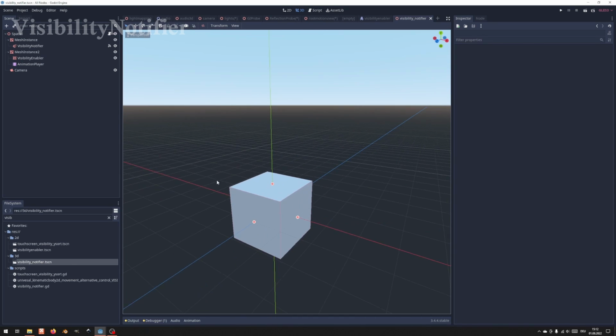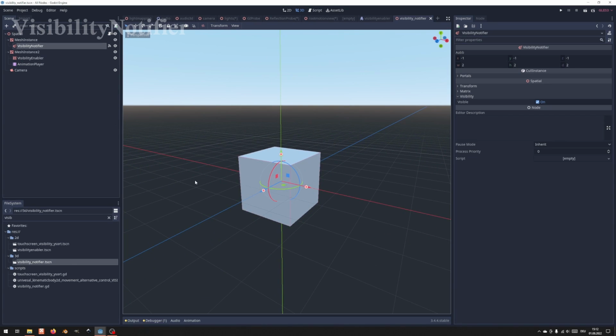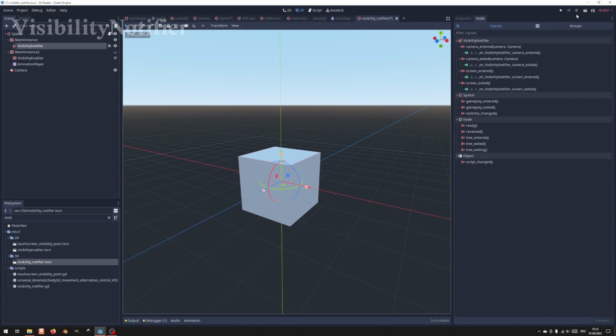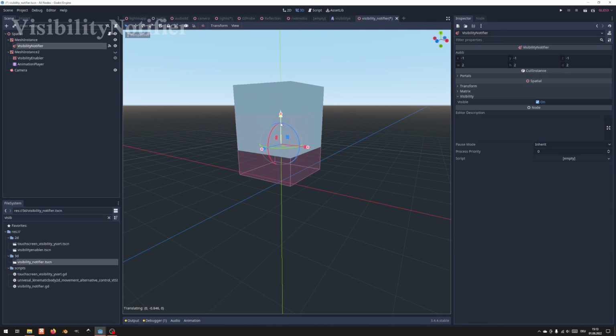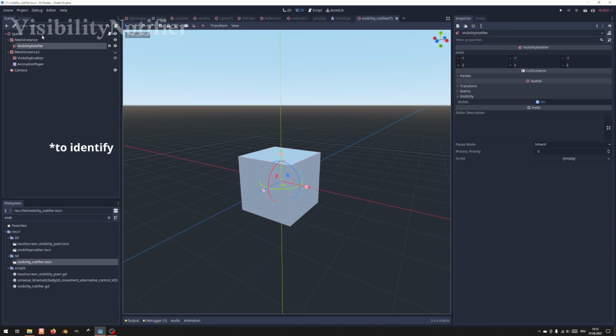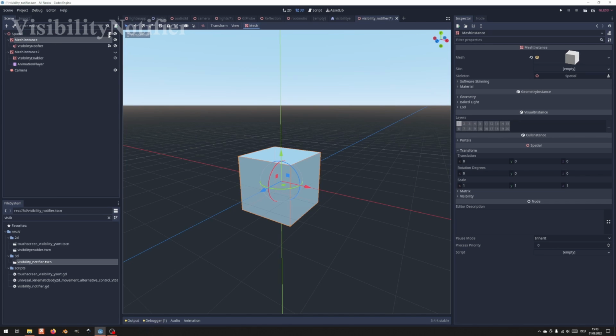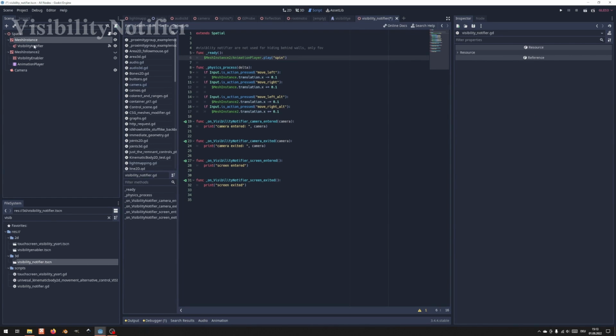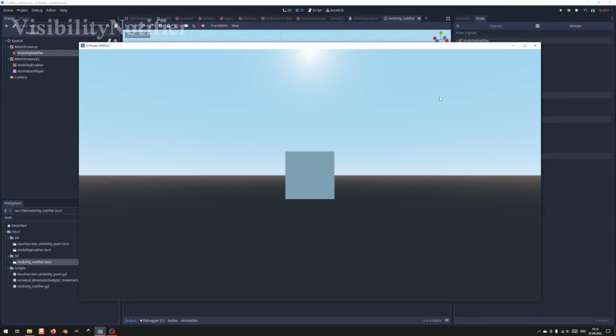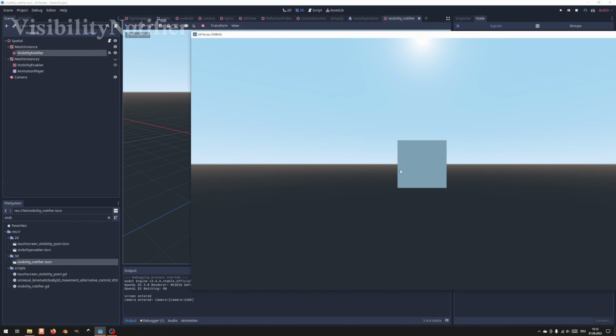Visibility notifier works exactly like its 2D counterpart. It is mainly used for its 4 signals. You can give the visibility notifier a shape, to identify whether this shape is on screen or not. I have added simple movement so that I can move it out of the viewport. And you will see whenever it leaves or enters the screen, the corresponding signals are emitted.